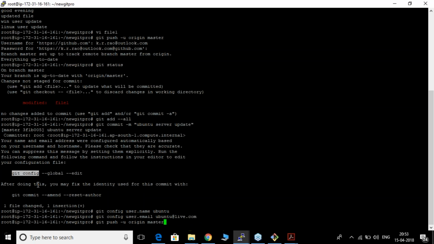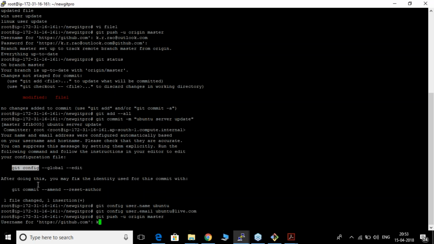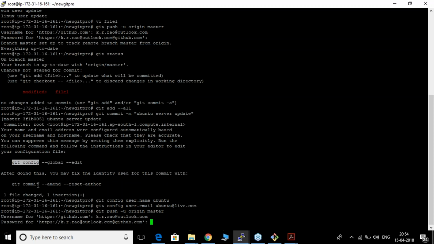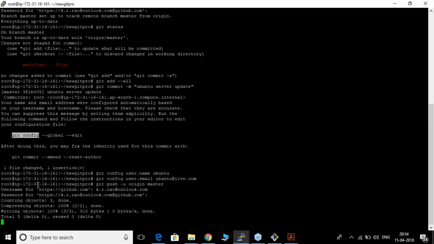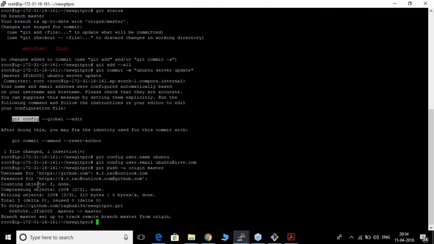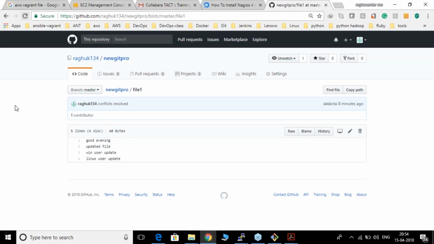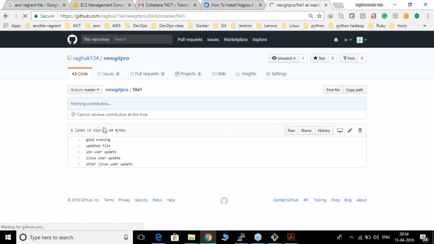Every time you push, right, it will ask you username and password. To avoid this, you don't want to give the password every time. In a day, somewhere around 10 to 15 times you are trying to push the code. So every time, if you have to give a password, you want to make a passwordless authentication, suppose.